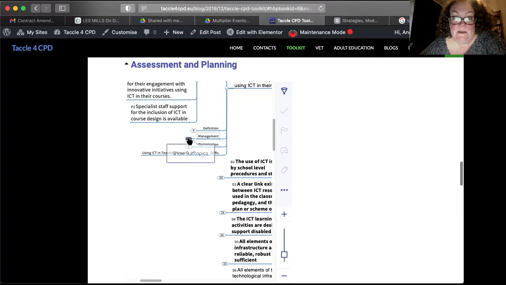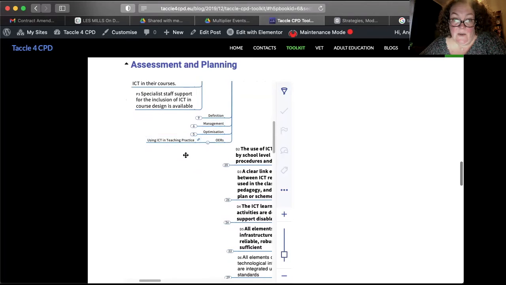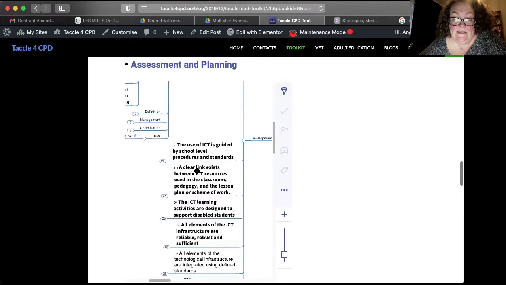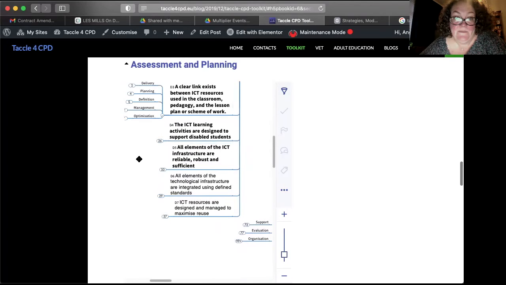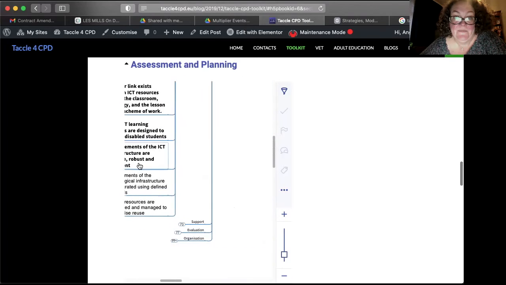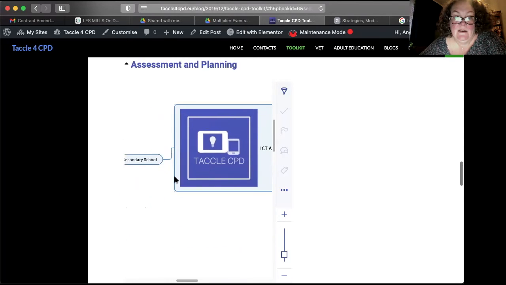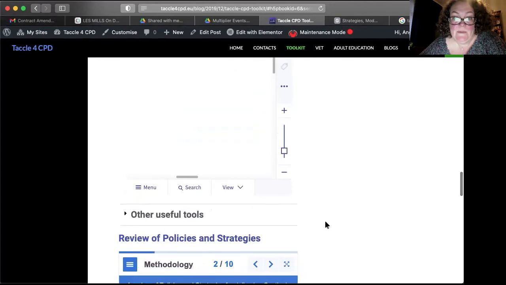There are also subtopics on definition, management, optimization, and then here is our open education resource on using ICT in teaching practice. They're available for each of these. Again, it's quite small here, but there is a larger version of it available from the website.